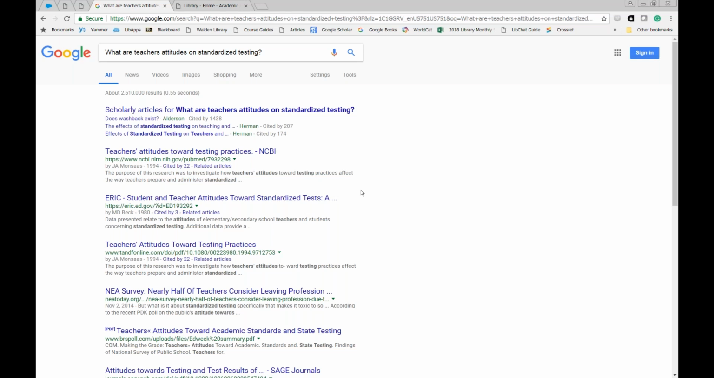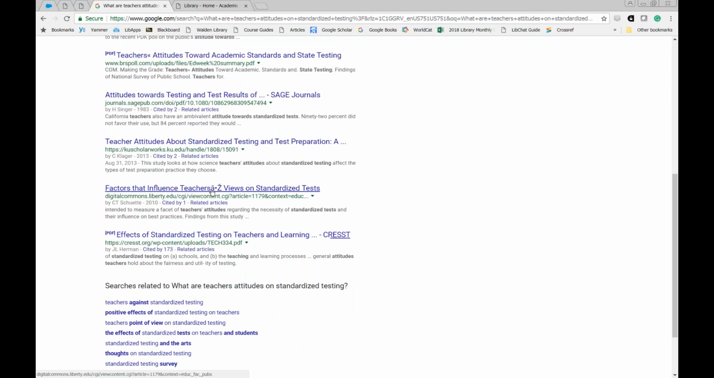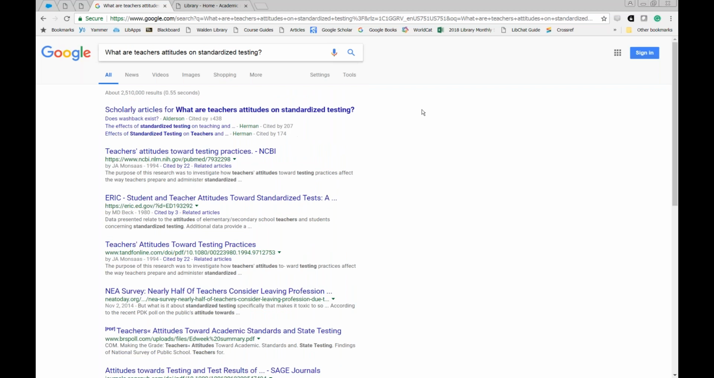Not always, I'm sure you all know this, and it's going to bring us up over 2 million results. You can see some journal articles at the top. Most of these aren't going to be in full text, but it's going to refer to them, and some of these are teacher resources here at the bottom. So you're going to get a variety of different things. And that's all because Google is set up to use keyword searching.